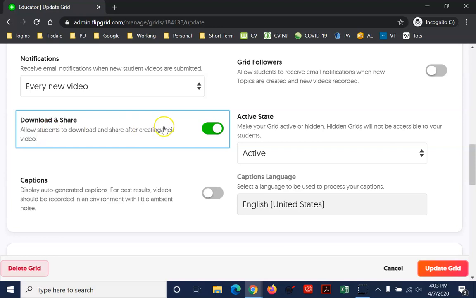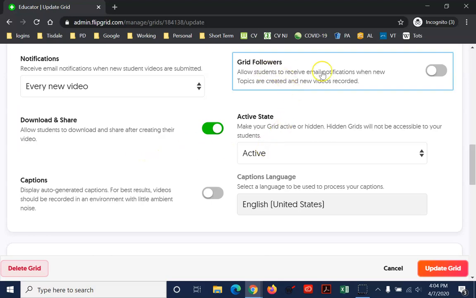This option is for downloading and share. It allows students to download and share after they create their own video. You could shut this off, but this is student work, to allow them to have access to their own work. Allow students to receive email notifications when new topics are created. Again, this would work better if we had used a school account if you're tying it into that extent, but for right now we'll just leave that off.